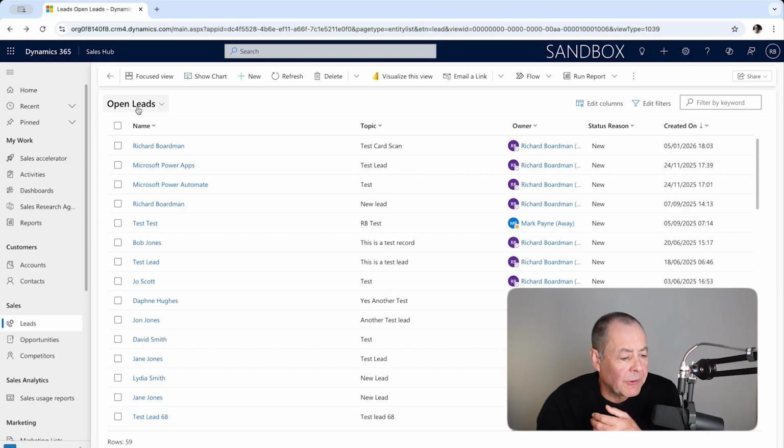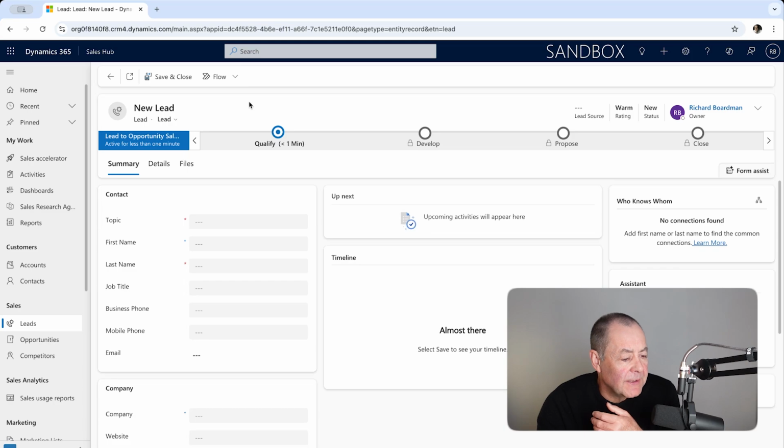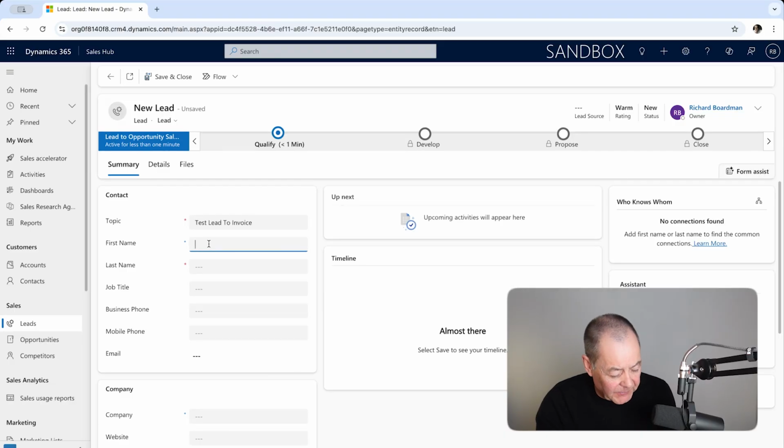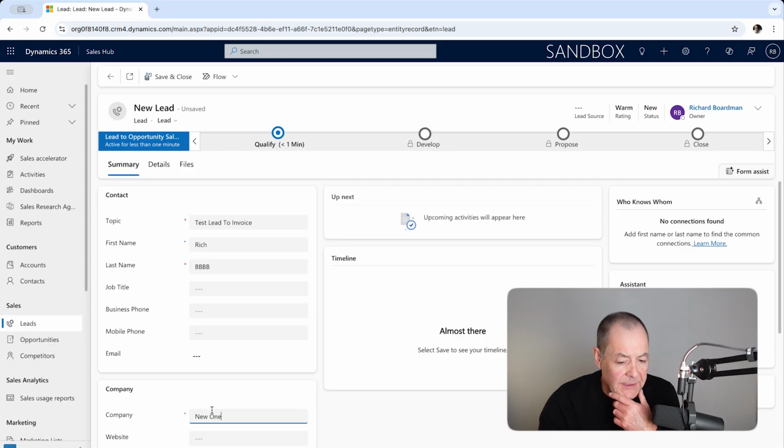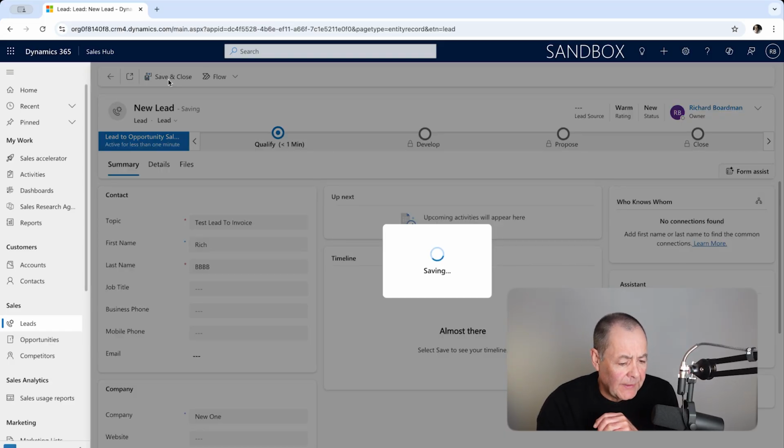So I'm in the leads area at the moment. I'm just going to go to the new button. It's going to give me the leads dialog, and I'm just going to quickly put in some very basic dummy data, rather quickly because my typing's pretty slow. Let's put BBBB and company, let's call that new one. So I'll just put some very scant lead details in there. I'm just going to save and close that. Just let that save.